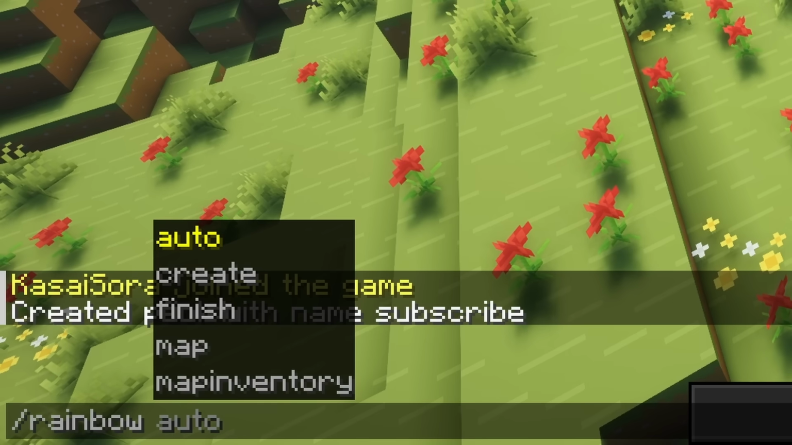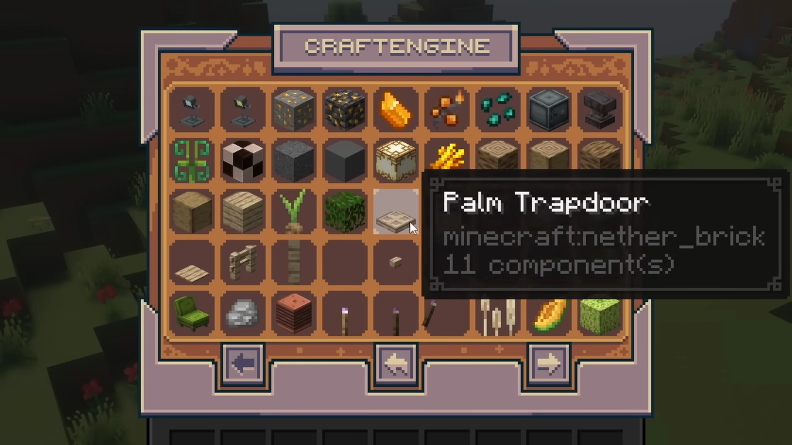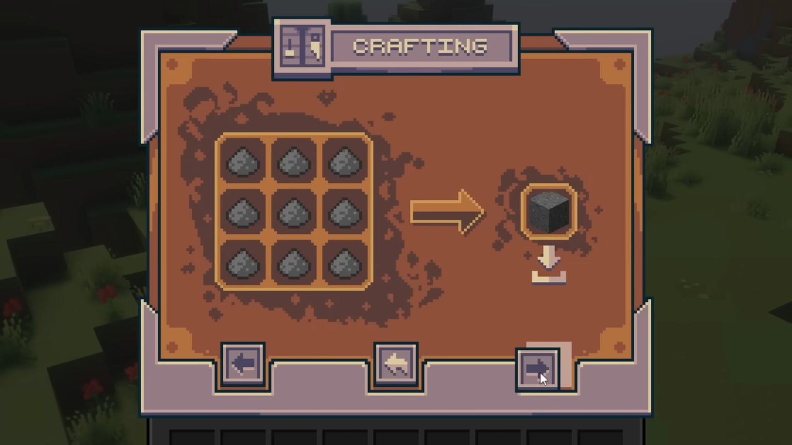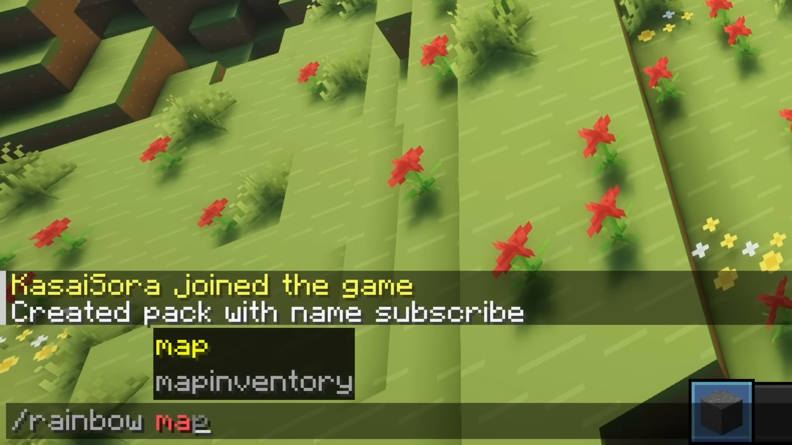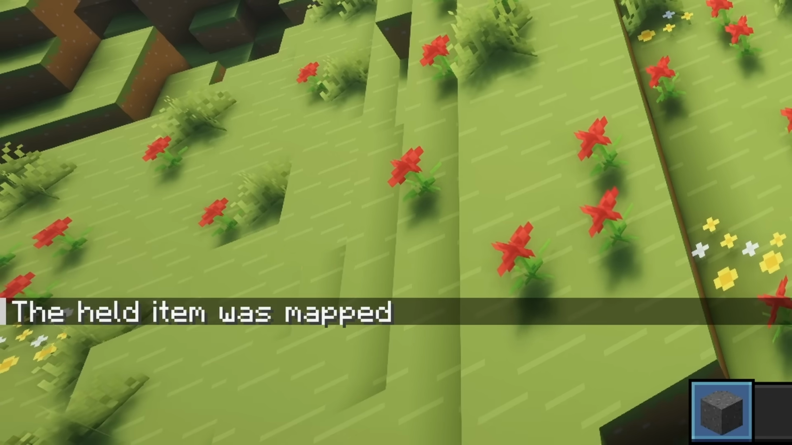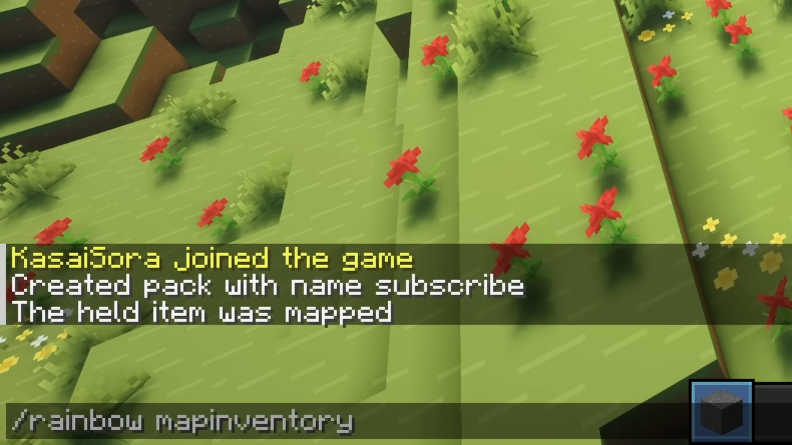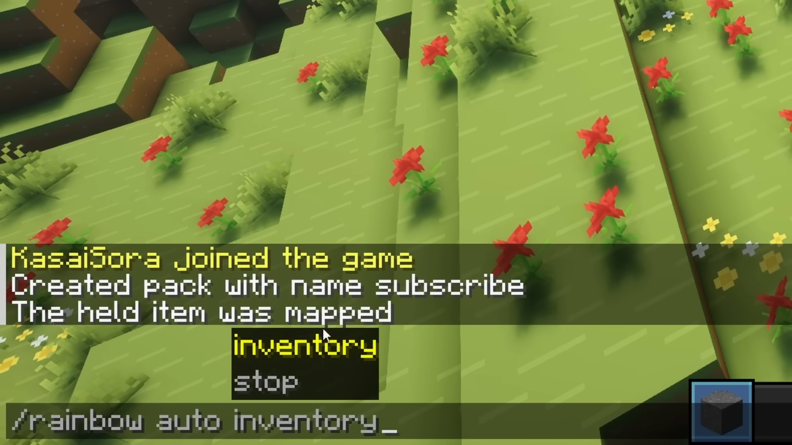And there are 3 different ways to do this. If you type Rainbow map, it will map the item that you're currently holding. So if I do /CE and I then grab a random item, like for example the gunpowder block, there we go, we grab it. If I now hold it and I do Rainbow map, then this item will be mapped. It's just that easy. If you do /Rainbow map inventory, it will map all the items that you currently have in your inventory. But the most powerful one by far is Rainbow auto and then inventory.